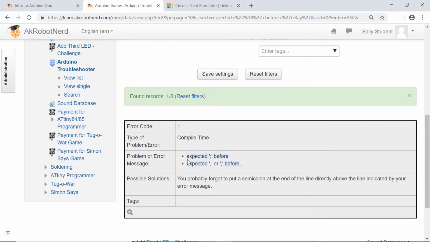And if we look, yeah, expected a semicolon before something. And so here it says you probably forgot to put a semicolon at the end of the line directly above the line indicated by your error message. And the error code here is 1. Well, first things first, this error code is actually the first question we need to answer back in our quiz.